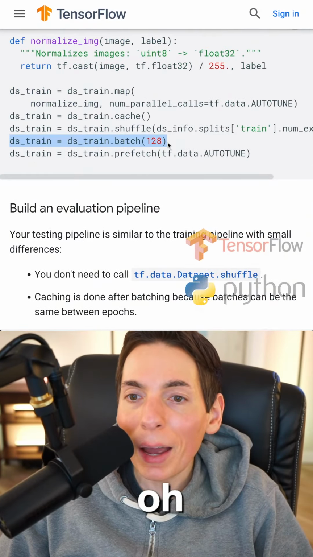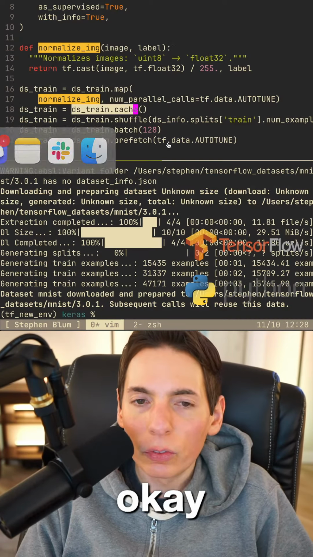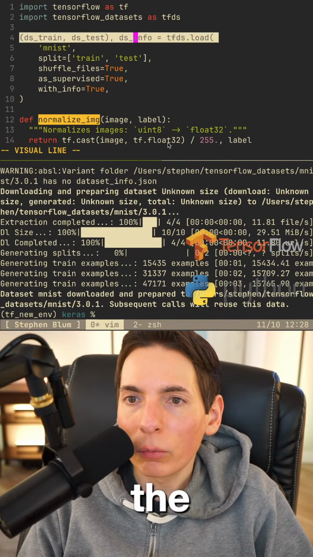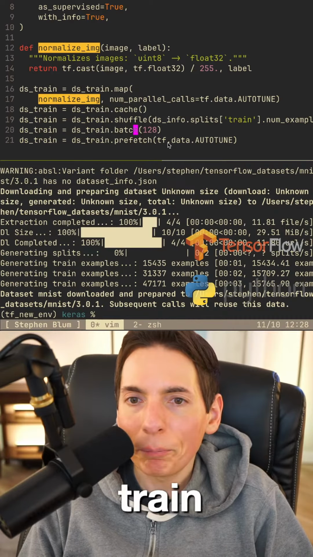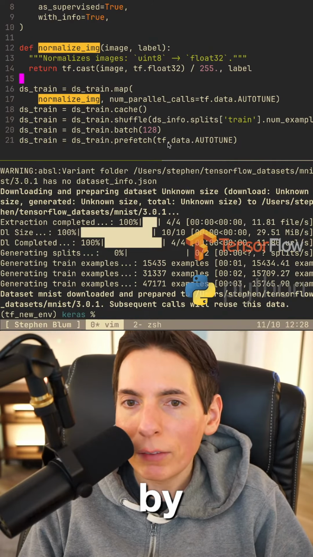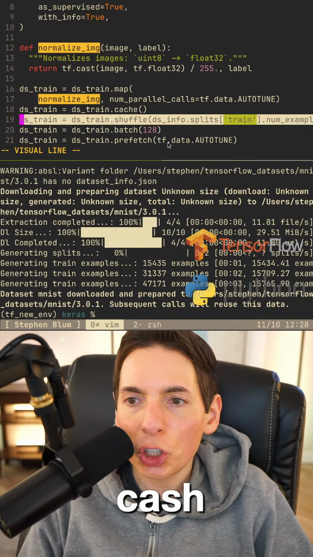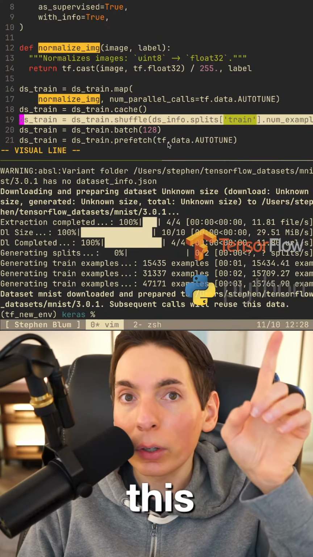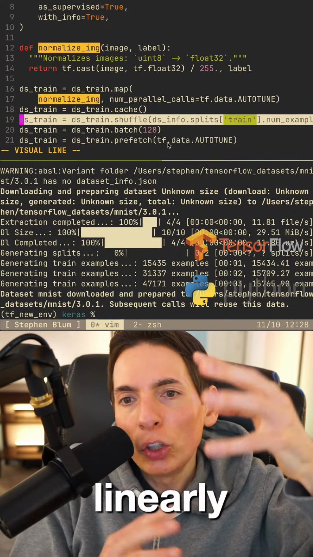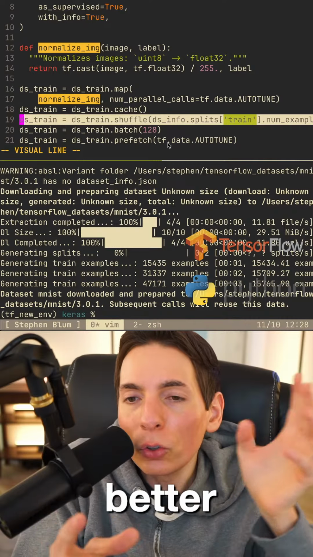So, we're going to do a batch size of 128. This is our training data set that we pulled in from the sample data. Our training data is going to be normalized: divide by 255 and convert it to a float. Cache, shuffle the data, because this is important. You want to shuffle your training data. You don't want to go through it linearly.